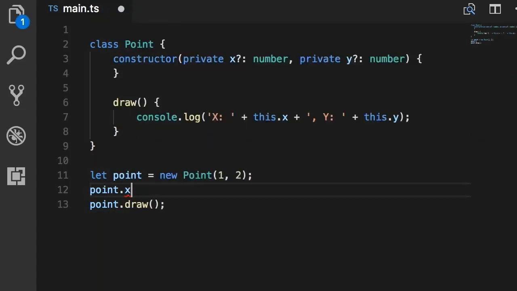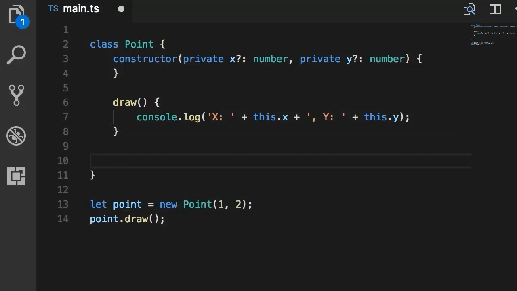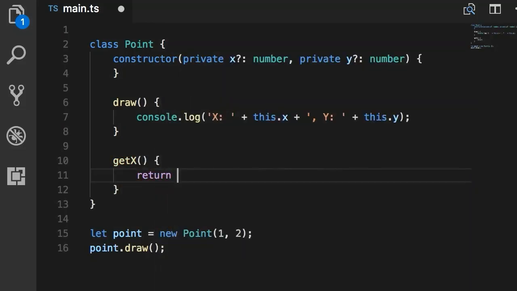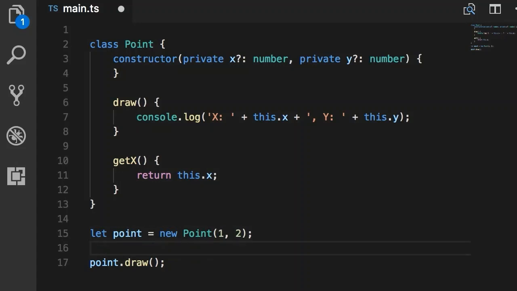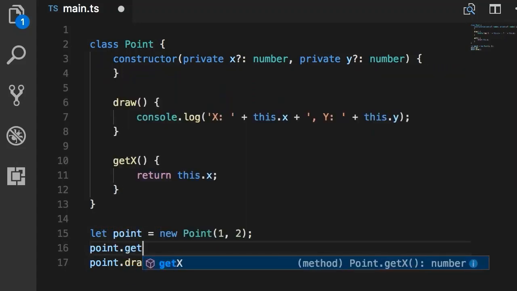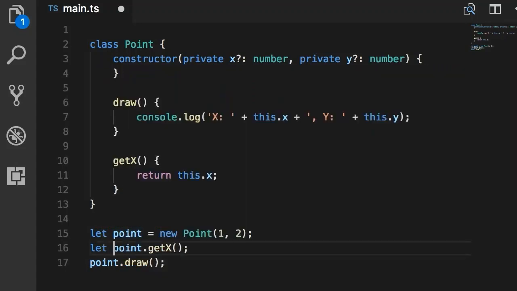What's the workaround? Well, one simple solution is to define a method like this, getX, and here we simply return this.x. Because in this class, we do have access to all the private members of this class, but we cannot access them from the outside. Okay? Now here, I can always call point.getX to get the x value and display it to the user. Now let's talk about another use case.